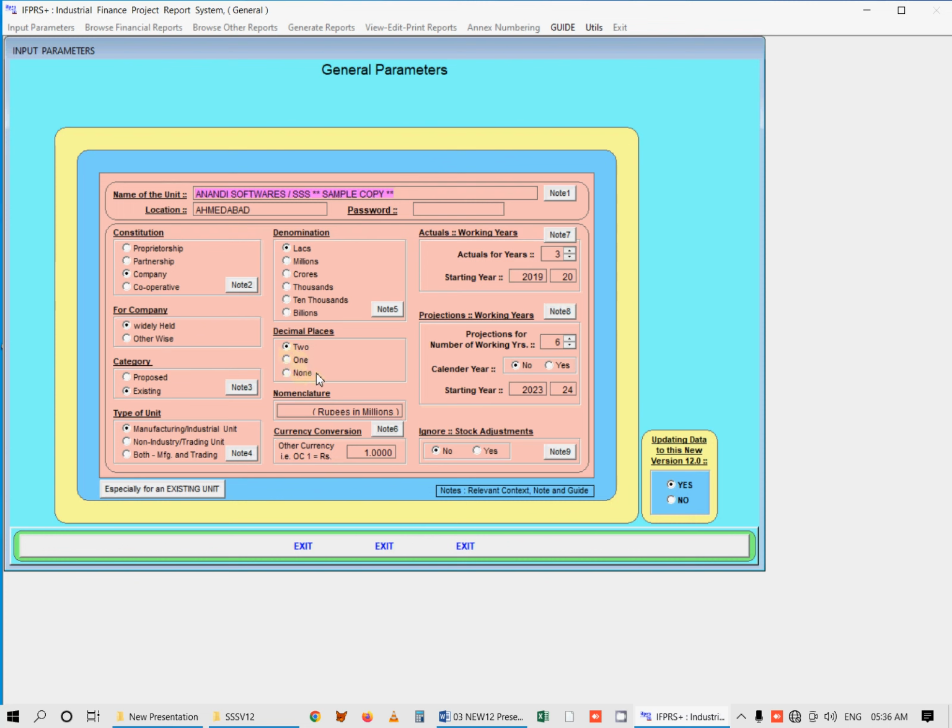Very importantly, you are free to switch over the denomination at any point of time, and all input and output will get auto-adapted and adjusted to this revised denomination without any interaction from your side. Here, you may as well convert all your reports into another currency, giving the conversion rate.